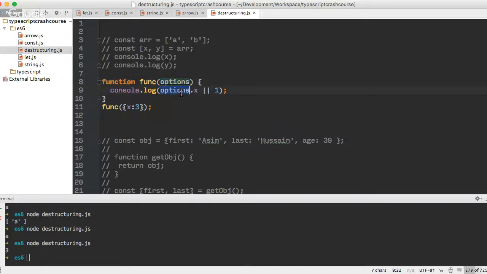That gets passed as options because it exists. It then will use the value of 3. If we passed in nothing, an empty object, it would then use 1, which is the value there, and log that instead. Okay, but with destructuring, we can actually do this a little bit differently.